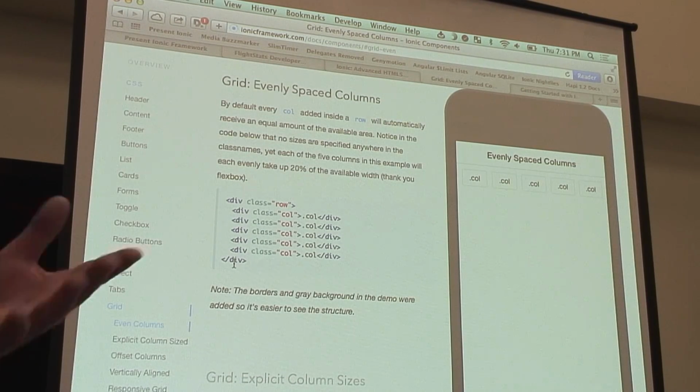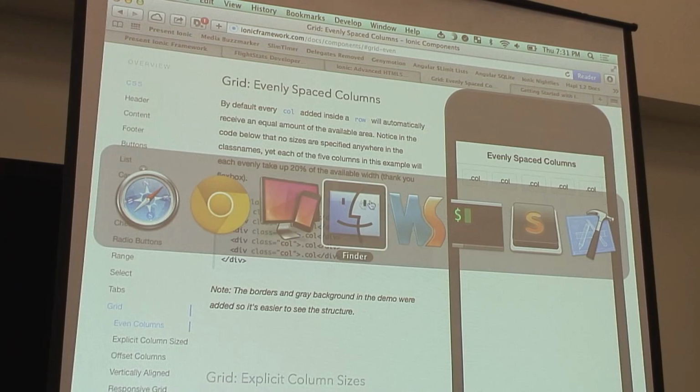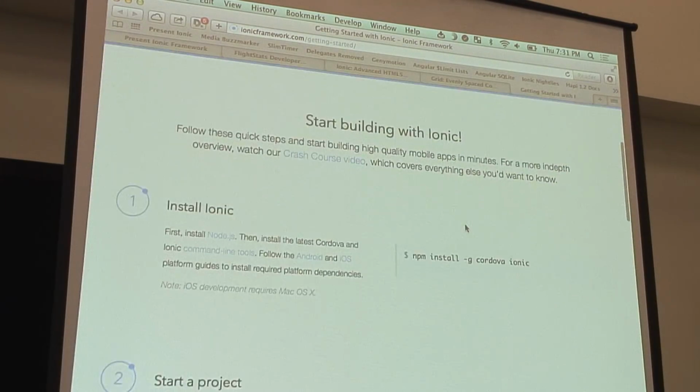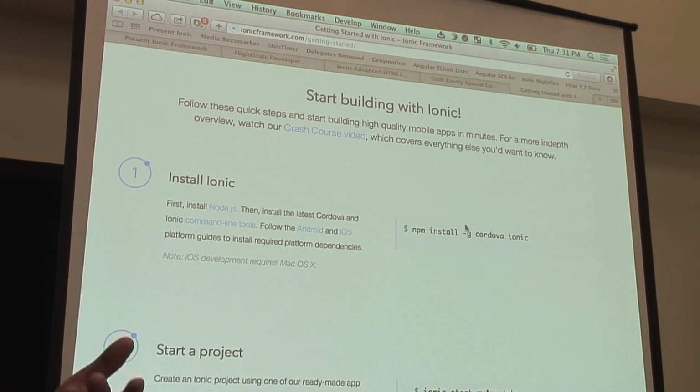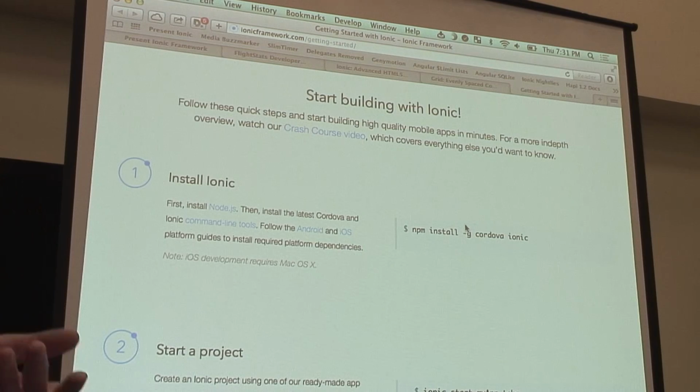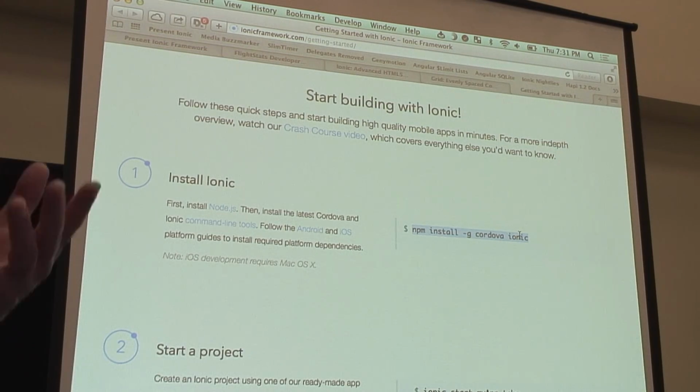So let's actually do something. We're going to go to the Getting Started page, and there are some criteria for Ionic. You've got to have Node installed, and you need to have Cordova installed, Cordova PhoneGap. Other than that, you're pretty much done there. So I'm not going to actually run the npm install. Ionic has a command line utility.